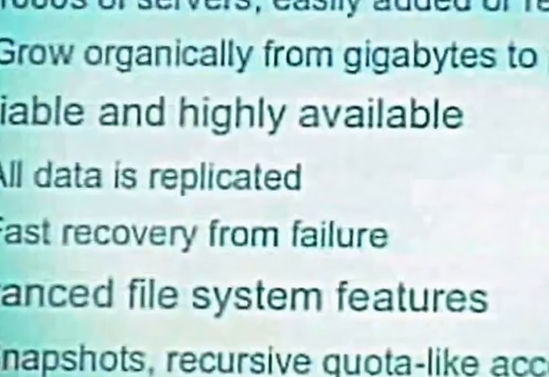Everybody hear me? All right, my name is Sage Weil. I'm going to talk about Ceph, a scalable distributed storage system for Linux.